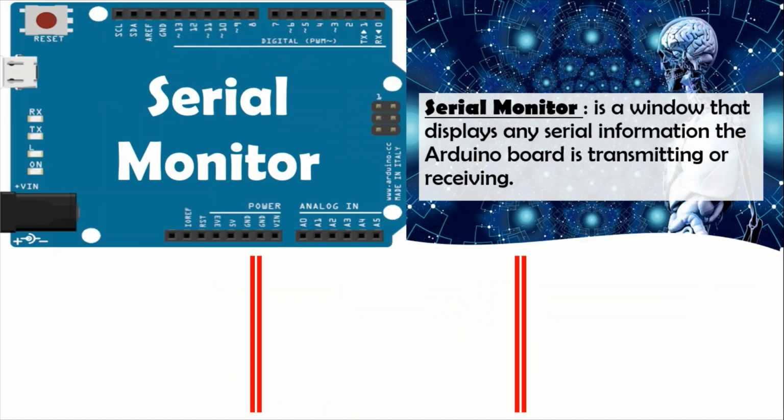Now let me introduce you to the serial monitor. What is the serial monitor? The serial monitor is a window that displays any serial information the Arduino board is transmitting or receiving. The serial communication port is already there in the Arduino, but in order for us to use the serial monitor, we have to initialize it. How can we initialize it?